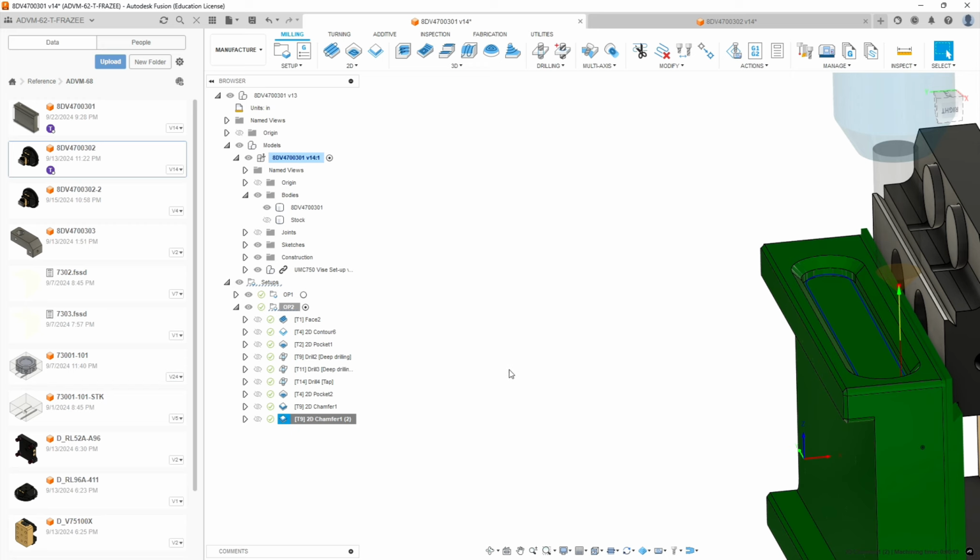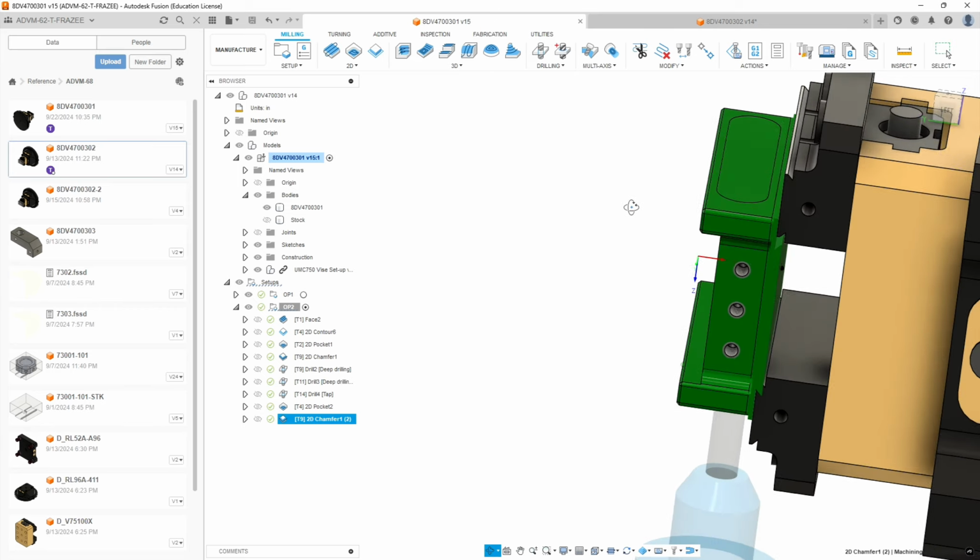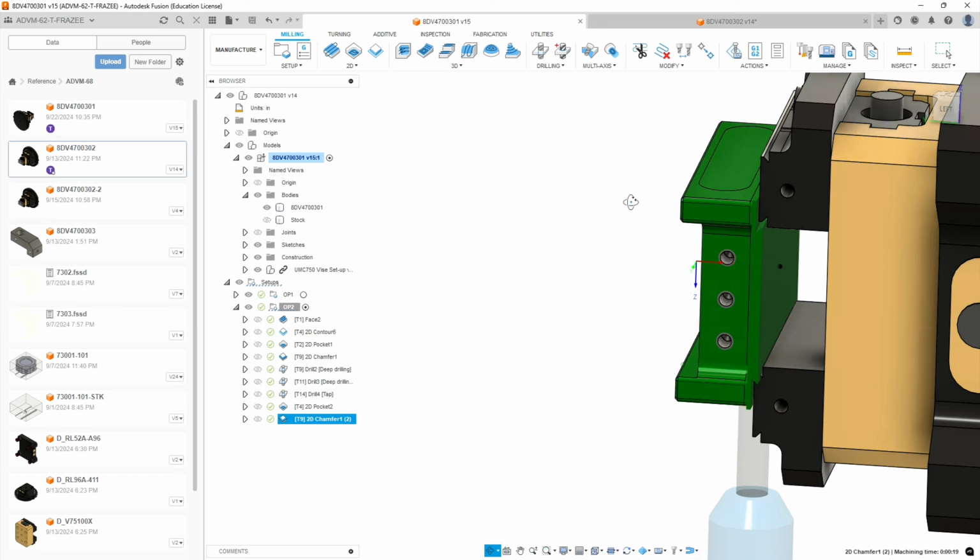All right, next is the other side. Okay, now we're going to repeat what we just did on the opposite side. So let's rotate our stock so that we can see the side we're working on.